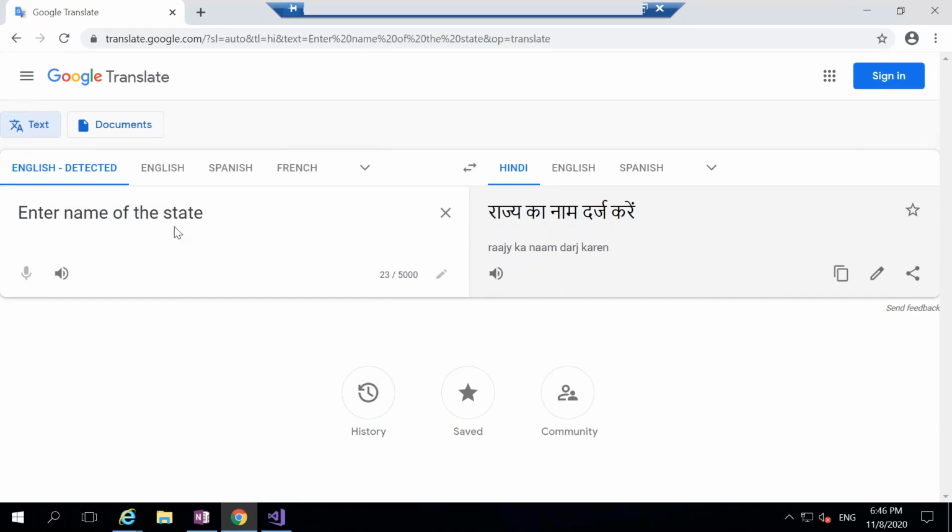Can you see this? Enter name of the street. Previously, enter name of the country. This is how it works here.